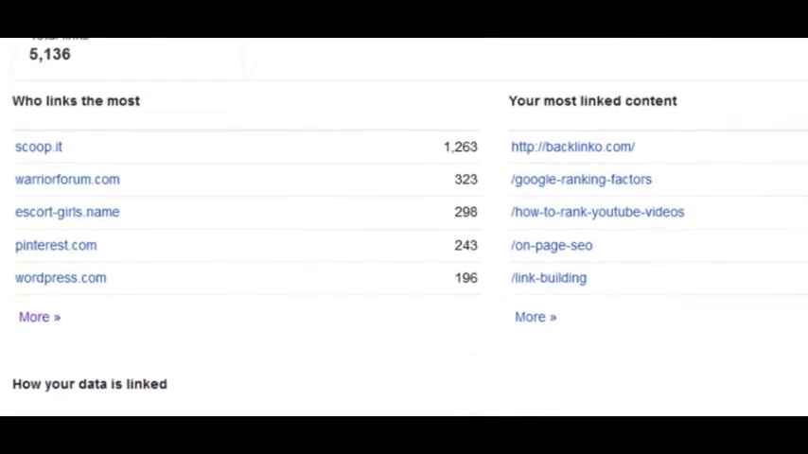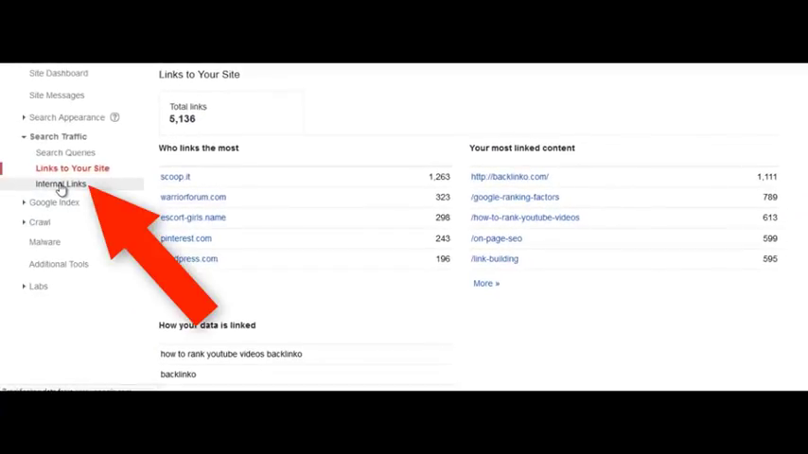If you want to find who is linking to your site the most, you should use a program like Ahrefs or Majestic or Open Site Explorer, something like this. But it's a good idea just to check it out and see what Google's finding that maybe some of the other programs aren't. Next, we'll look at internal links.